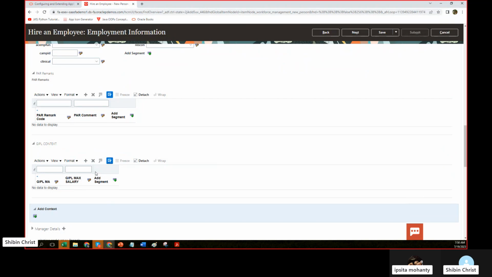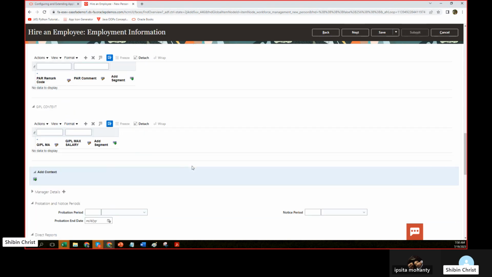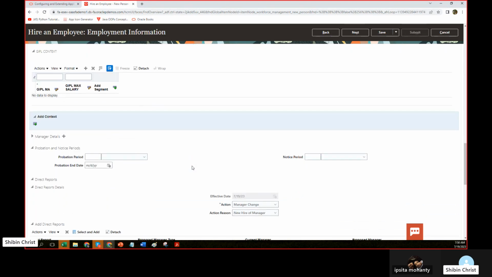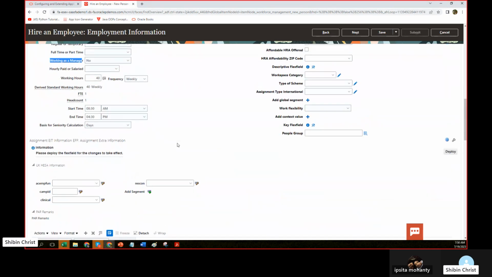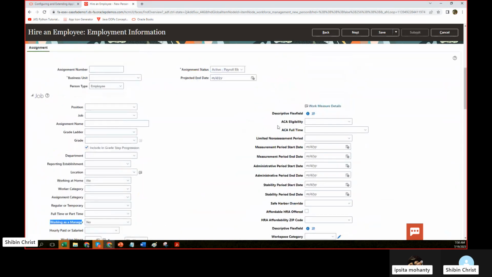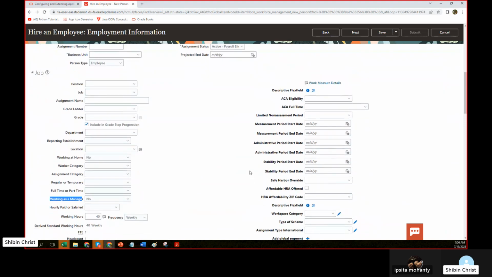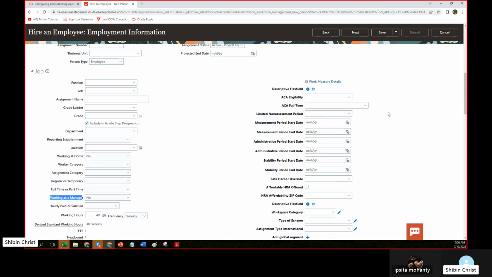Extensible flex fields, we will be able to find under this, right? Because it needs one or two columns and multiple rows. If required, we can add multiple rows or a single row. But those will be available only here at the bottom, under extensible. Only the descriptive flex fields will be available here because they are directly saved into the table. Under the job itself, in the job details, these descriptive flex field values will be saved.